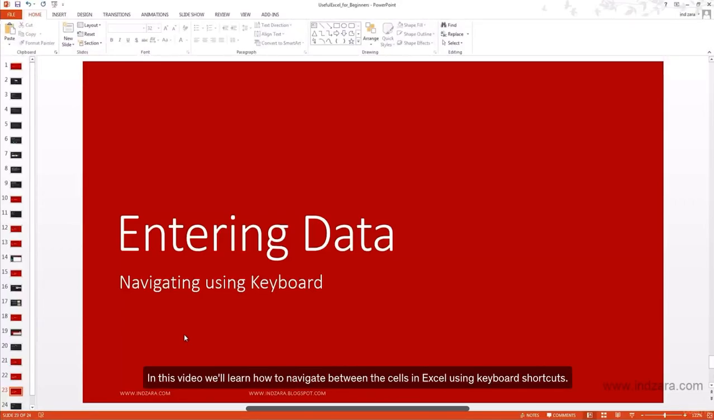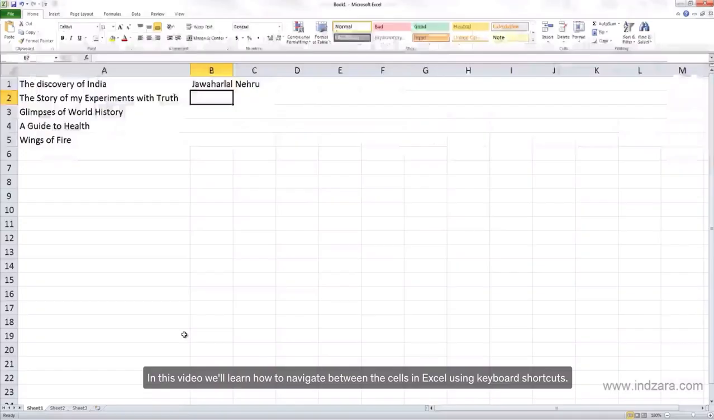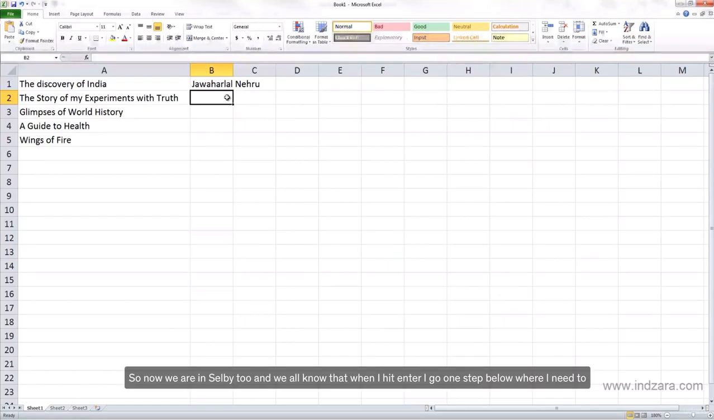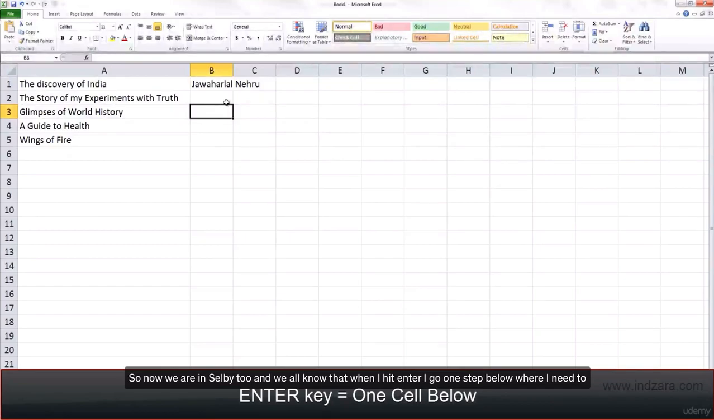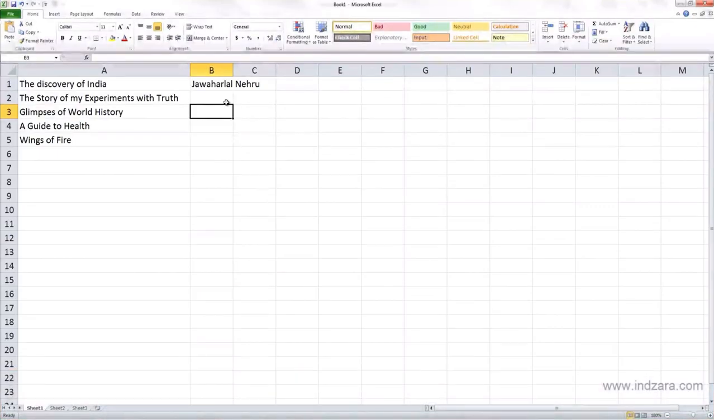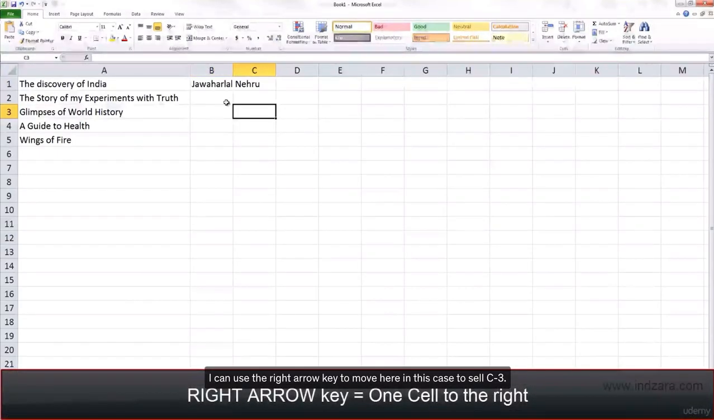In this video, we'll learn how to navigate between the cells in Excel using keyboard shortcuts. So now we are in cell B2, and we all know that when I hit enter, I go one step below. If I need to move one cell to the right, I can use the right arrow key to move here, in this case to cell C3.